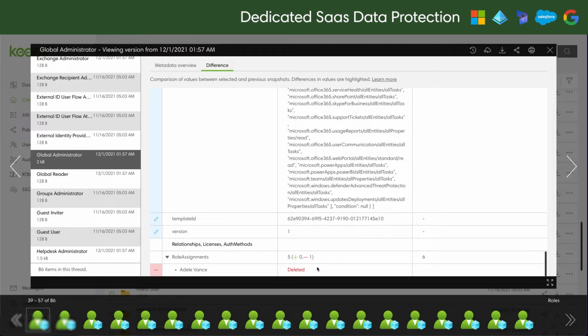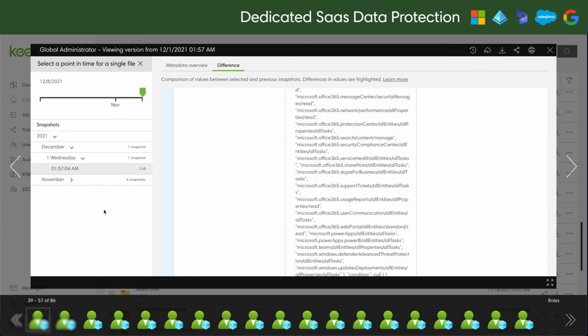And this was when Adele was removed from the global administrator role. Again, maybe this was right, maybe it was wrong. But you have that ability to go back to a point in time, as with any of the attributes, and compare different snapshots. A very useful tool in helping you ensure the changes happening in Azure Active Directory are the way they want. From a compliance standpoint, this is going to be very helpful.